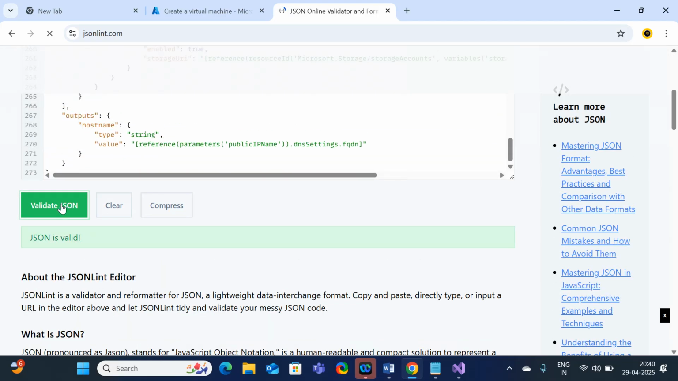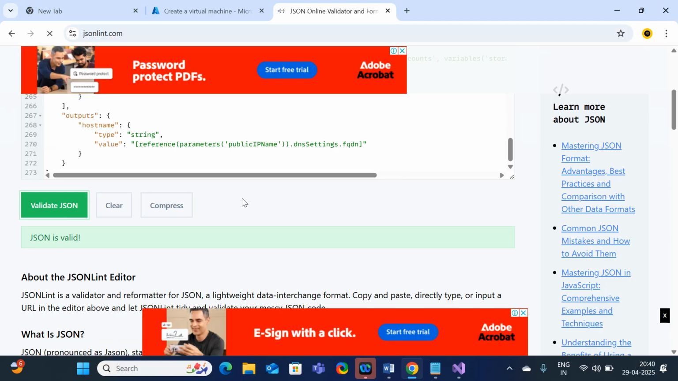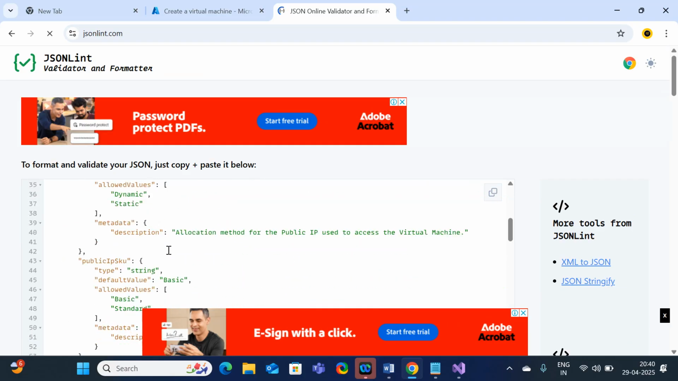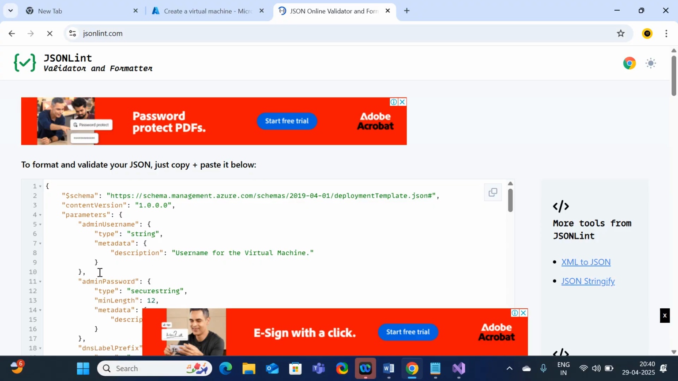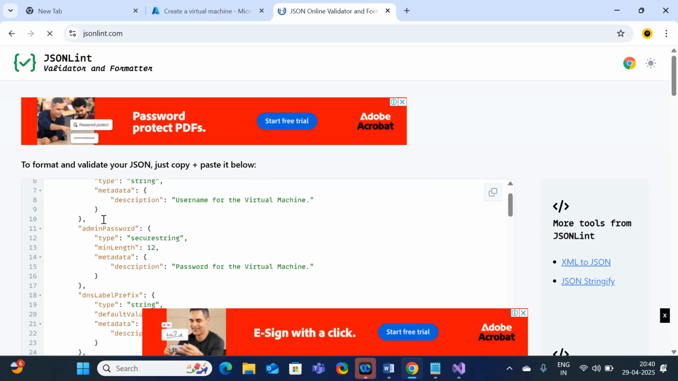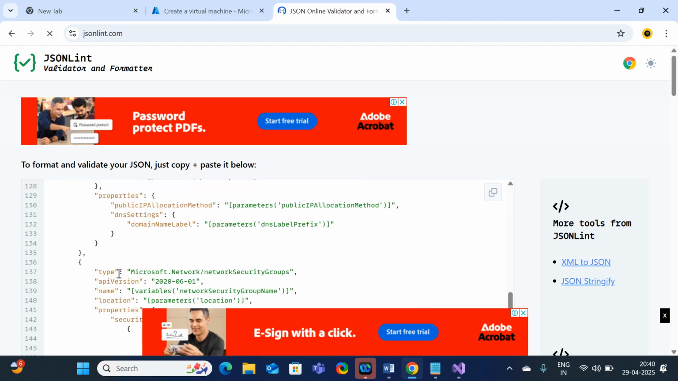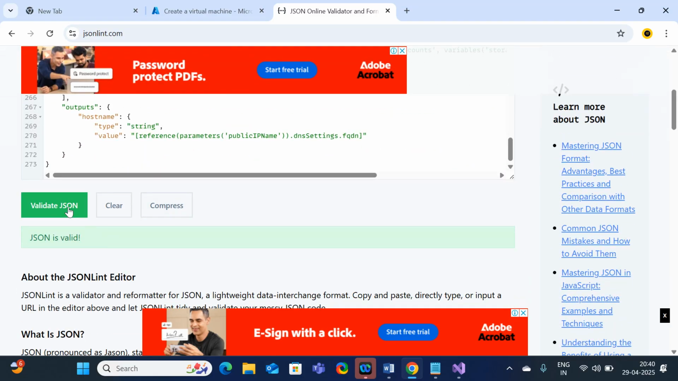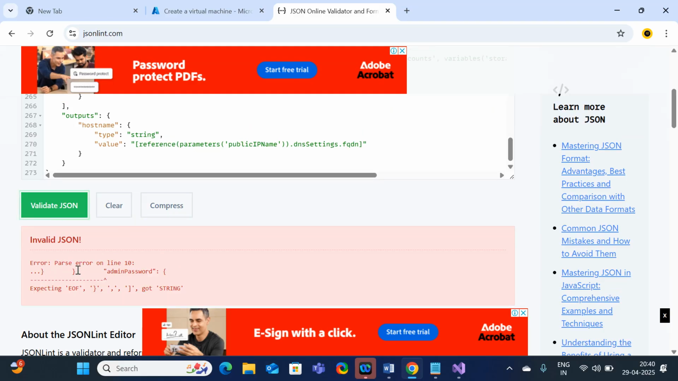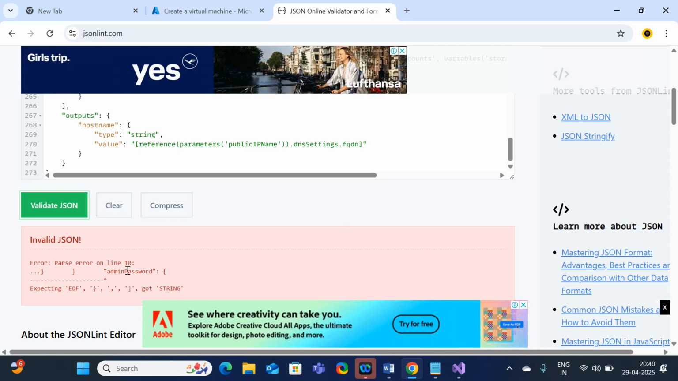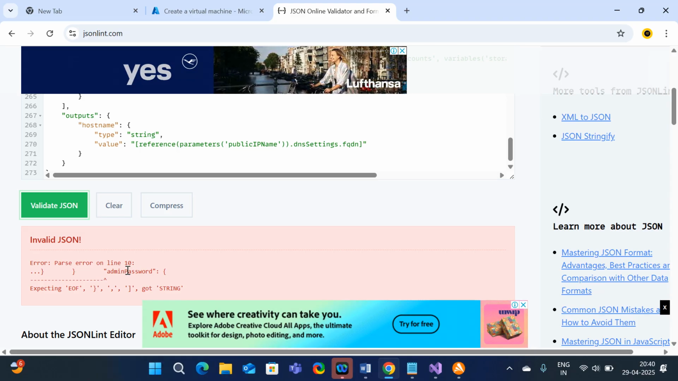Here I am going to validate my code, validate JSON, because the ARM template is going to be written in JSON format only. What do you mean by JSON? JavaScript Object Notation. Here it is showing the JSON is valid only. Suppose you want to test it, you can check by making a deliberate mistake. Here in the 10th line I am removing a comma, and validate JSON, it is throwing an error. Is it showing an error or not? When everything is fine, it shows validated.